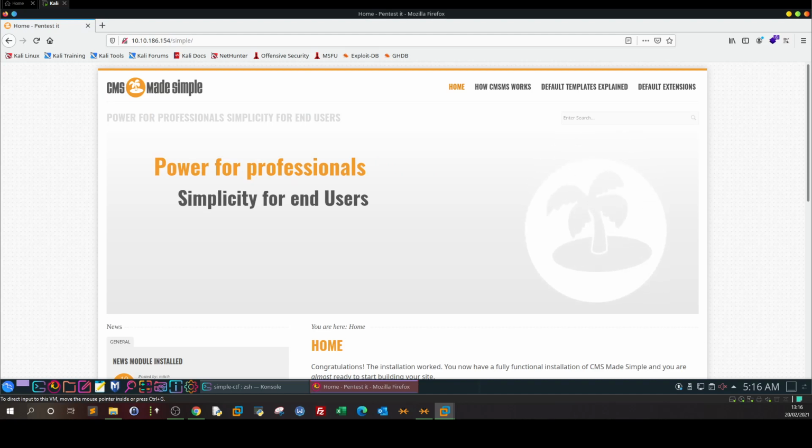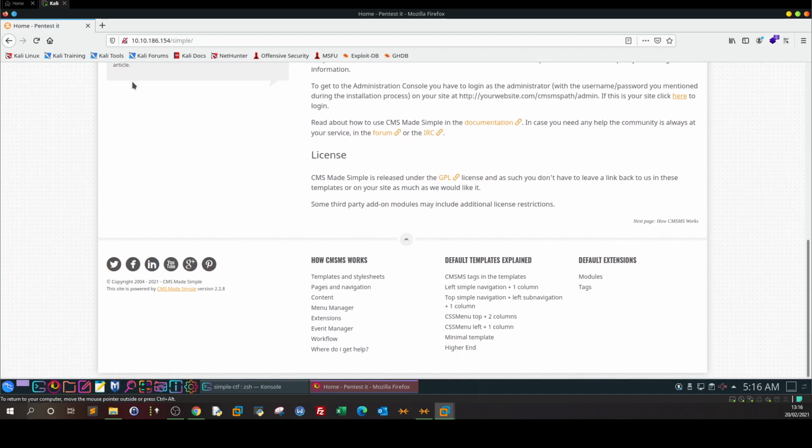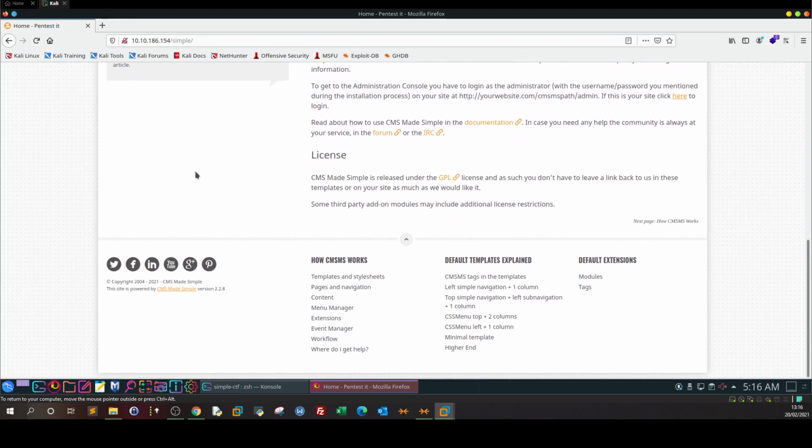And it is CMS Made Simple, which is content management made simple, one of the content management systems you would encounter. Much like WordPress, it's a CMS at the end. Whenever we say CMS, we have many options to play with. The first option is to find the version. As you can see, it's saying the site is powered by CMS Made Simple. The version is 2.2.8.